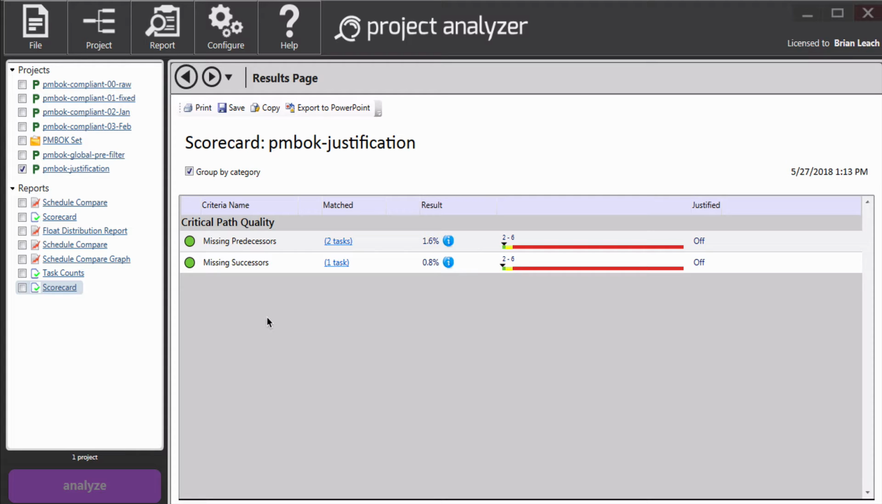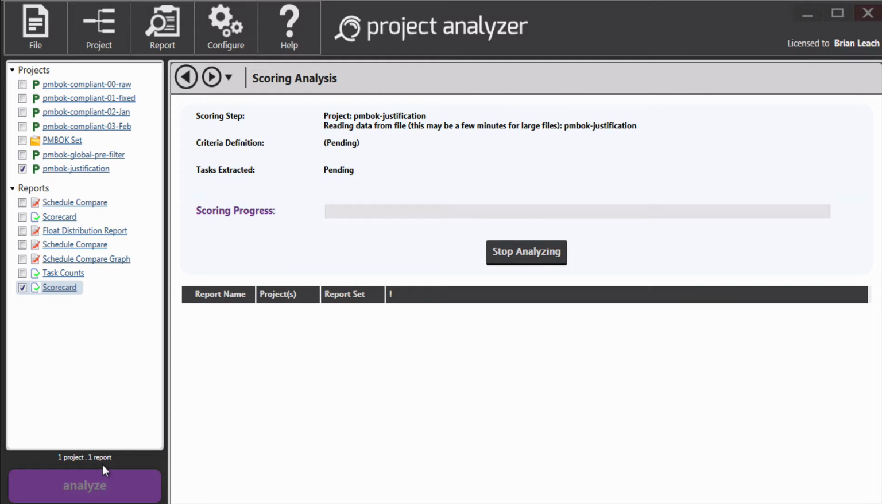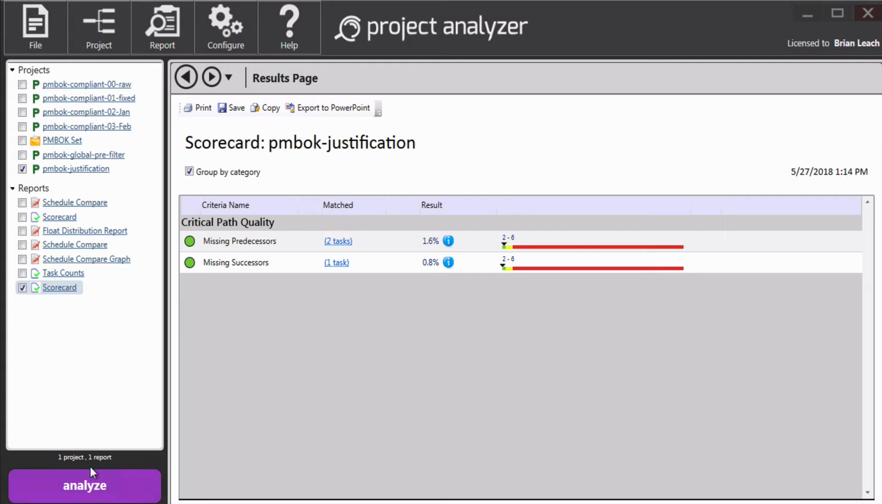Okay, in this video I'm going to demonstrate the justification feature in Steelray Project Analyzer. I have a simple scorecard report here with just two checks, missing predecessors and missing successors. And when I run it, I will find that there is one task that's missing a successor.